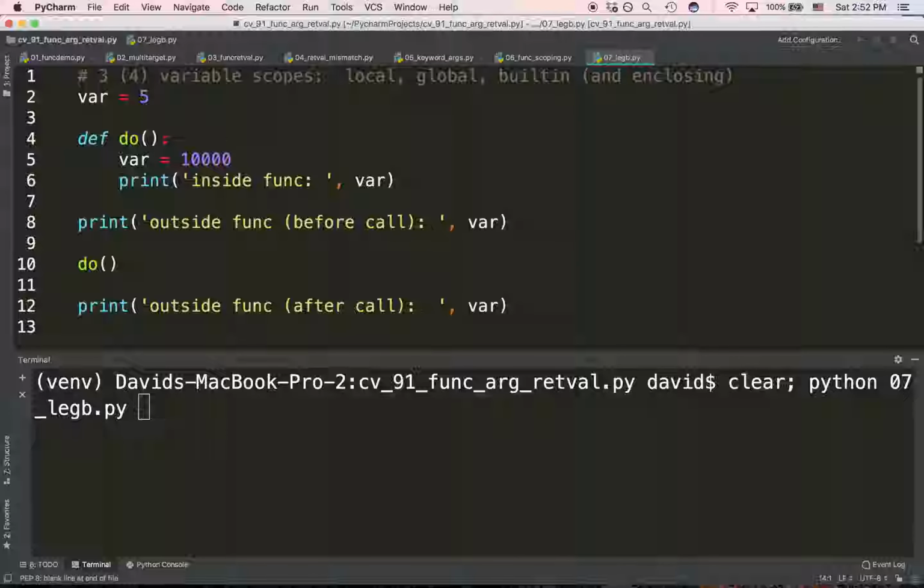So here's the question. Obviously, when we run this code and we get to line 8 and we say outside function before call and we're printing var, we should see 5. That makes sense. Then we're calling do and we're assigning a local variable to the same name as the global. Now, the variable on line 5 is local. We're assigning to var inside the function. That makes it local, which means that the value 10,000 will no longer be available once we're outside the function.